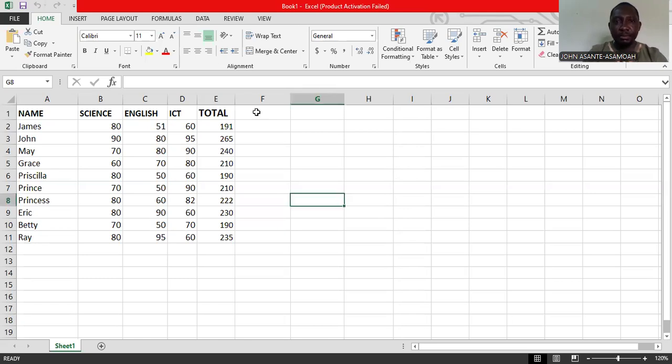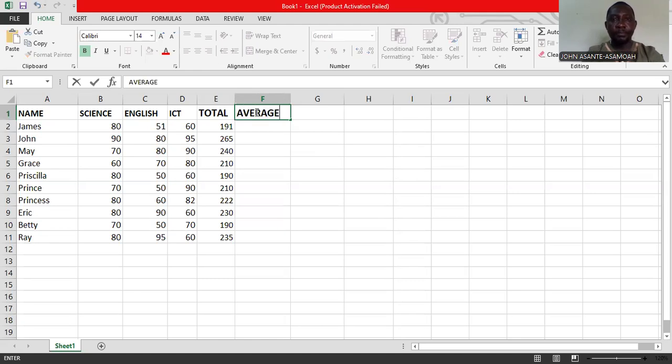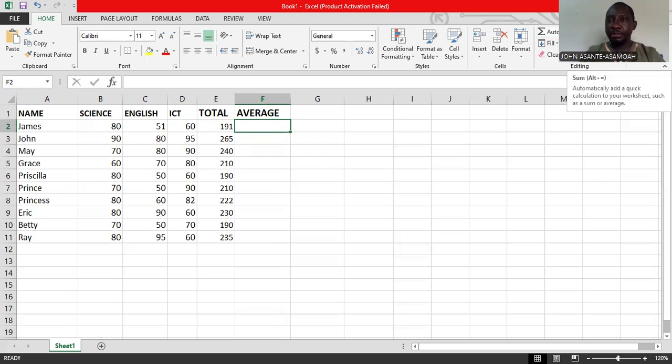And so let me put my title here, average. So I'll type my title, average. And then we'll see how to get an average of these values, starting from cell B2 to cell D2 by using Excel function. And so I'll move straight to my function, automatic summation.